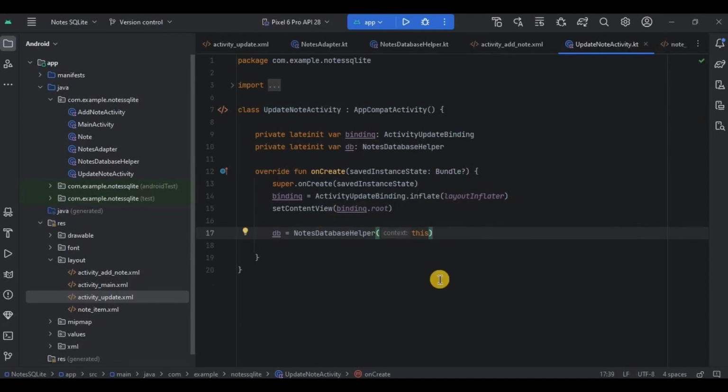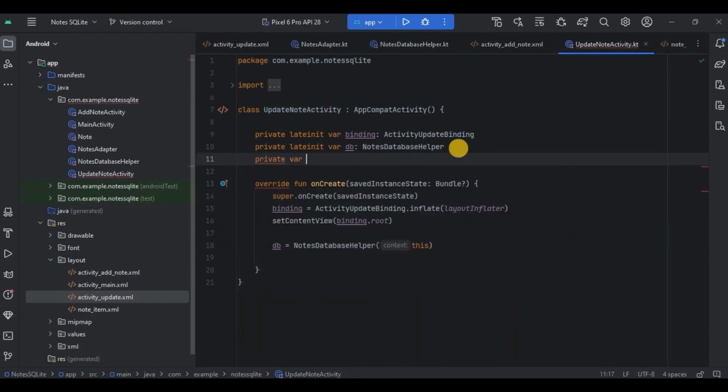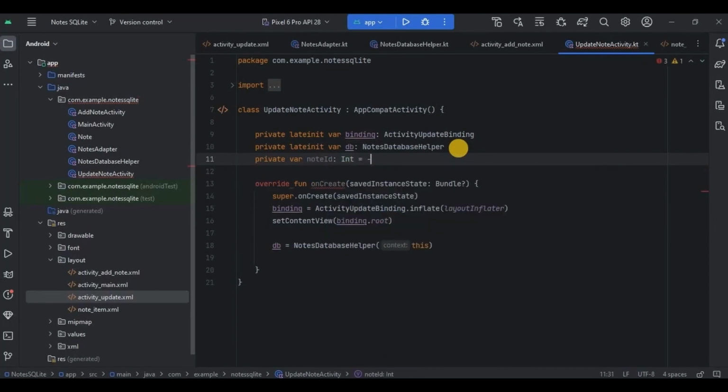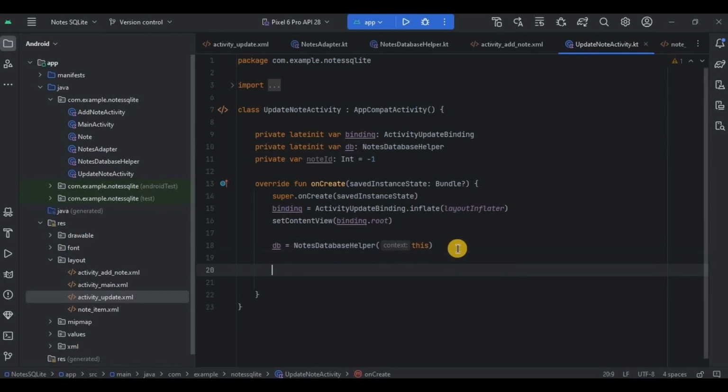And done. Next, I'll declare noteId as an int equal to -1. So -1 or a negative integer is the ID which represents that the value is empty, so we will require it to deal with null values. Then remember, through intent we have sent the ID from the adapter to the UpdateNoteActivity. So let's receive it. Let me quickly write it.